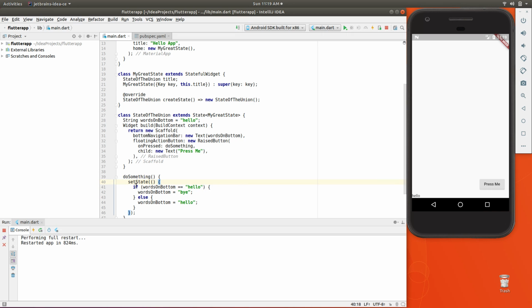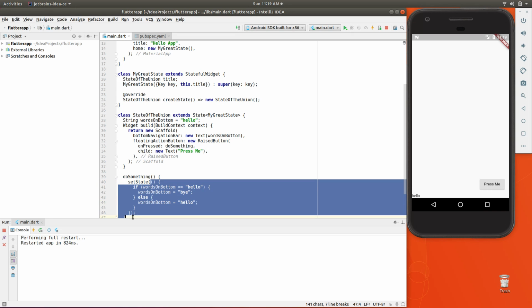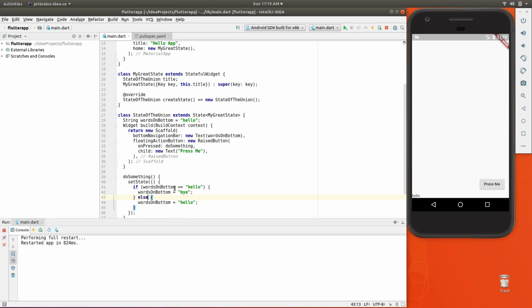So here it's going to say set state, and this is an anonymous function right there. And it's going to say if words on bottom equals hello, change the words on bottom to equal bye. And otherwise, words on bottom equals hello. So if it's hello and I click on it, it's going to turn into bye. Since it doesn't equal hello right now, it's going to change it to hello. All right. So that's all we're doing. So what the Flutter framework is doing is I press it, it changes the state. The set state triggers the Flutter framework to say, oh, redraw this right here, or actually right here, redraw that so that this text right here is going to change in and of itself.